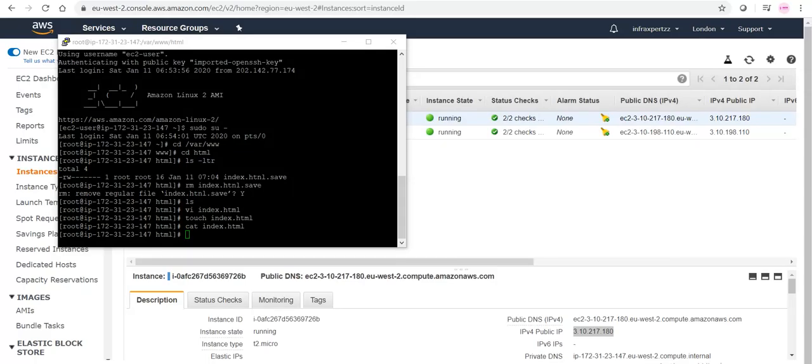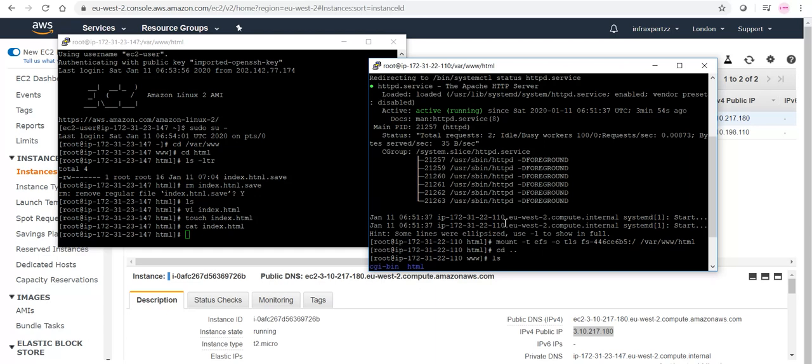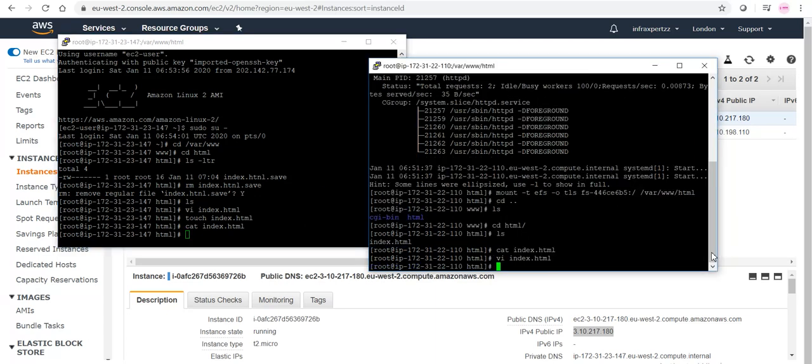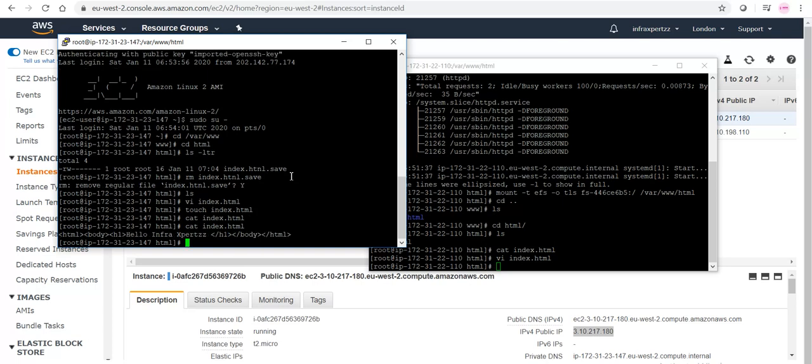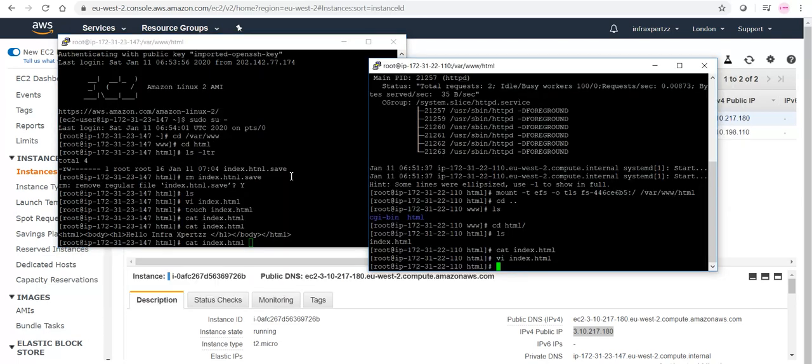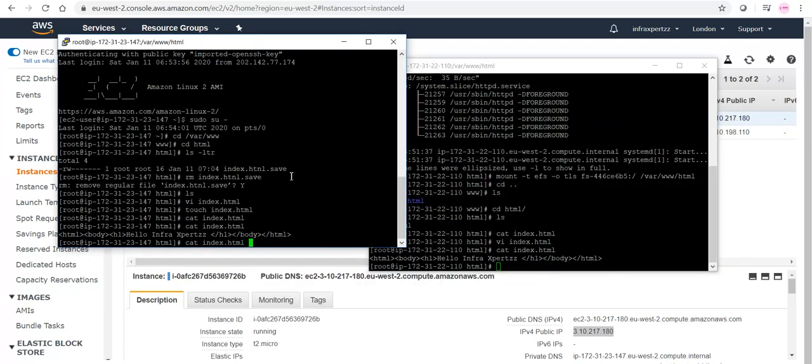So as you can see, I edited it in this one, so this should be visible from here also, and it has been visible from here. And I will edit in here.